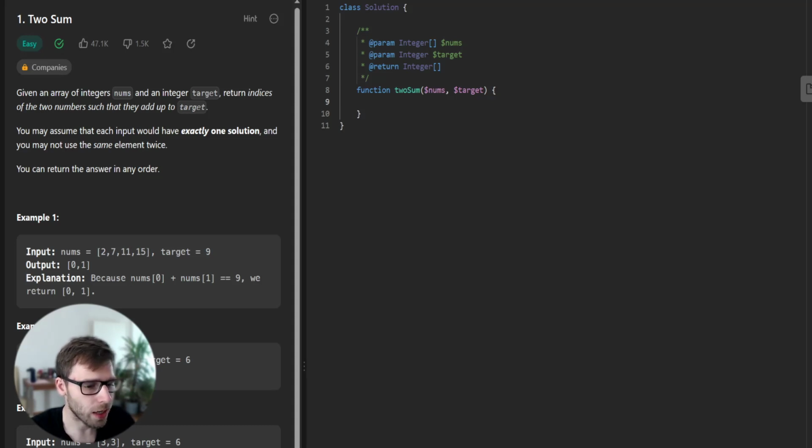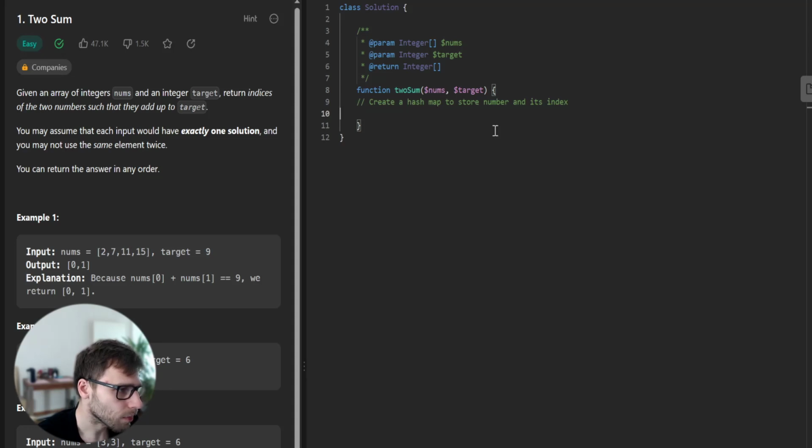So now let's look at the PHP code we have been given to work with. We have a twoSum function that accepts the numbers array and the target as parameters, and currently does nothing. So let's change that. First, we will create a hash map to store each number and its index, and iterate through the array.